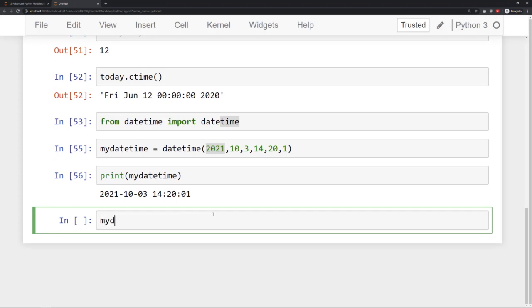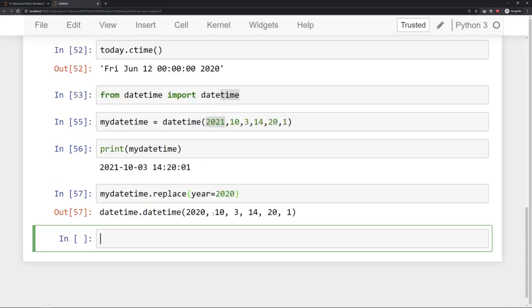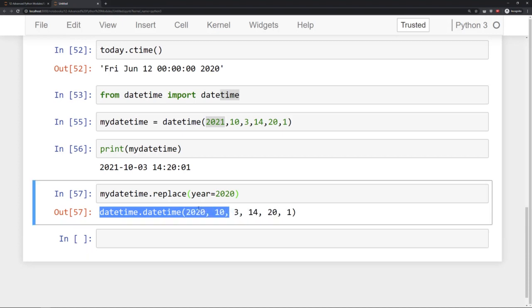So I can take my datetime object, call replace on it, and then I simply say what the attribute I want to replace is, such as the year, and then specify that it should be another year, like 2020. We run that, and now it returns back the same information, but with whatever you want to replace, replaced.